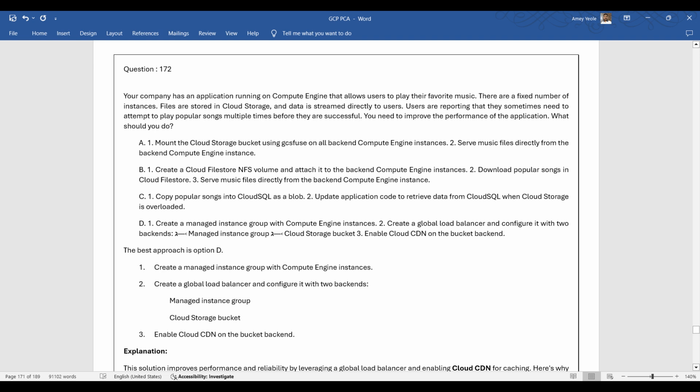What should you do? A. 1. Mount the Cloud Storage bucket using GCSFuse on all backend Compute Engine instances. 2. Serve music files directly from the backend Compute Engine instance. B. 1. Create a Cloud Filestore NFS volume and attach it to the backend Compute Engine instances. 2. Download popular songs in Cloud Filestore. 3. Serve music files directly from the backend Compute Engine instance.